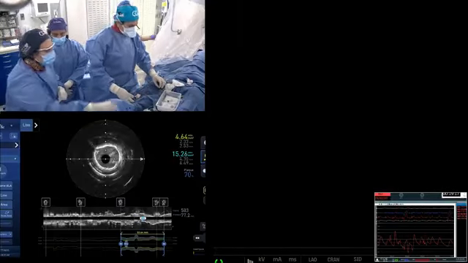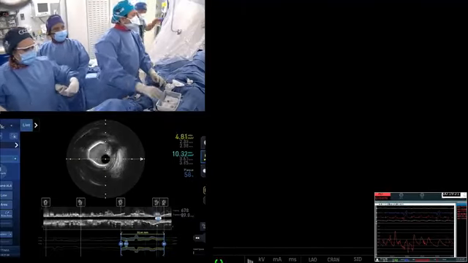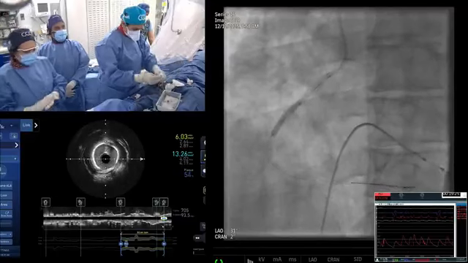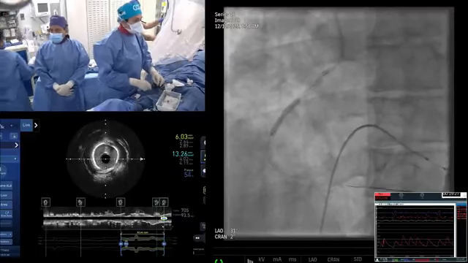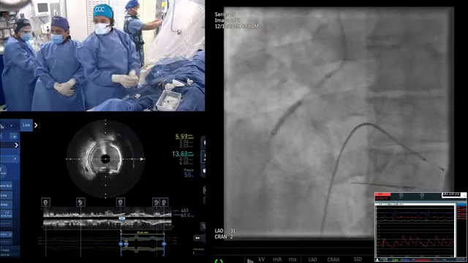Okay, now distally we will put what? 3.0 I think was too big. No, 3.0 will be okay. I would put a 20 stent. Yeah, 3.0 by 20, and this one 3.5 by 32.